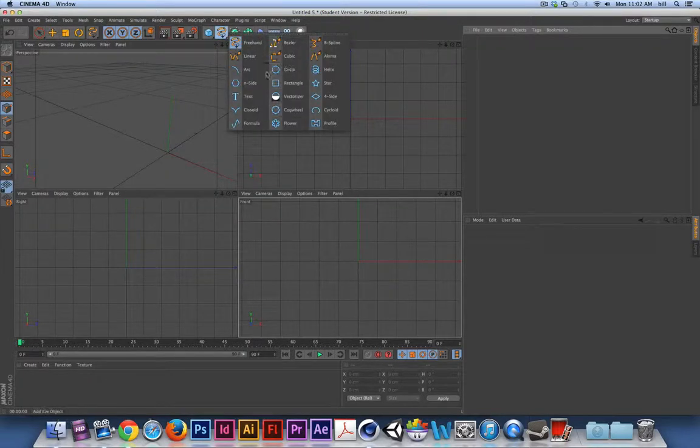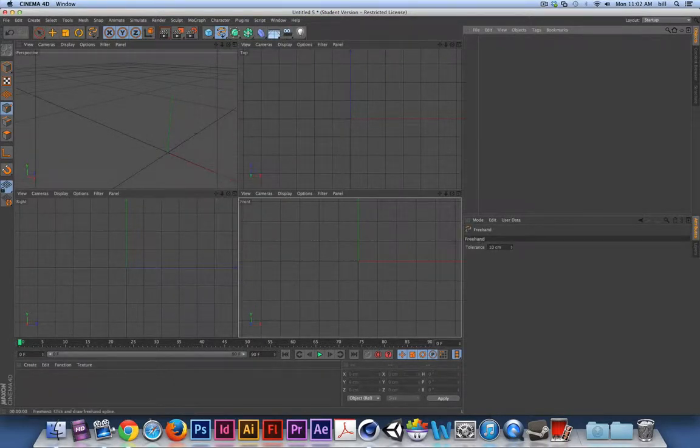Now that you've had a chance to play around with a couple of these different kinds of splines, what I want to do is grab the freehand spline. I want to make sure I go into the front viewport, and what we're going to do is create a lathe object and combine it with the spline, and that'll generate our 2D shape. And the lathe is going to operate on the Y-axis.